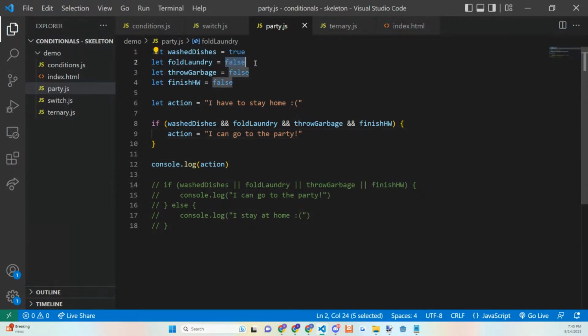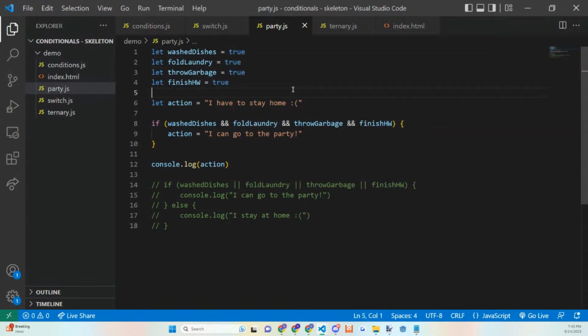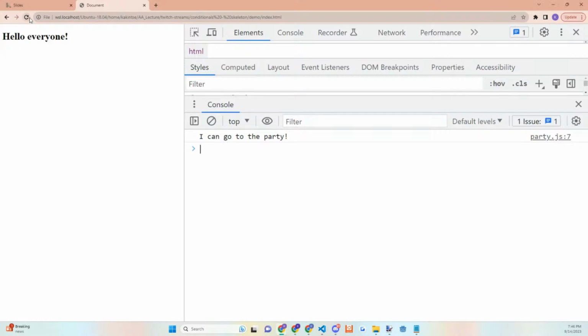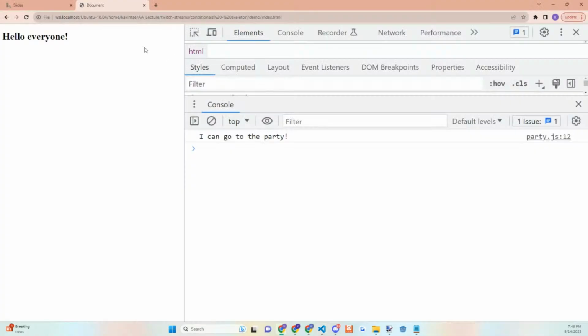So I'm going to make everything true to start, meaning that I have washed my dishes, folded my laundry, thrown the garbage, and finished my homework. So the action should now change, or reassign the value, to be I can go to the party. Let's take a look. As we see, it does say I can go to the party. However, if I simply make one of these false, if I didn't throw the garbage, then the action is now that I have to stay home.